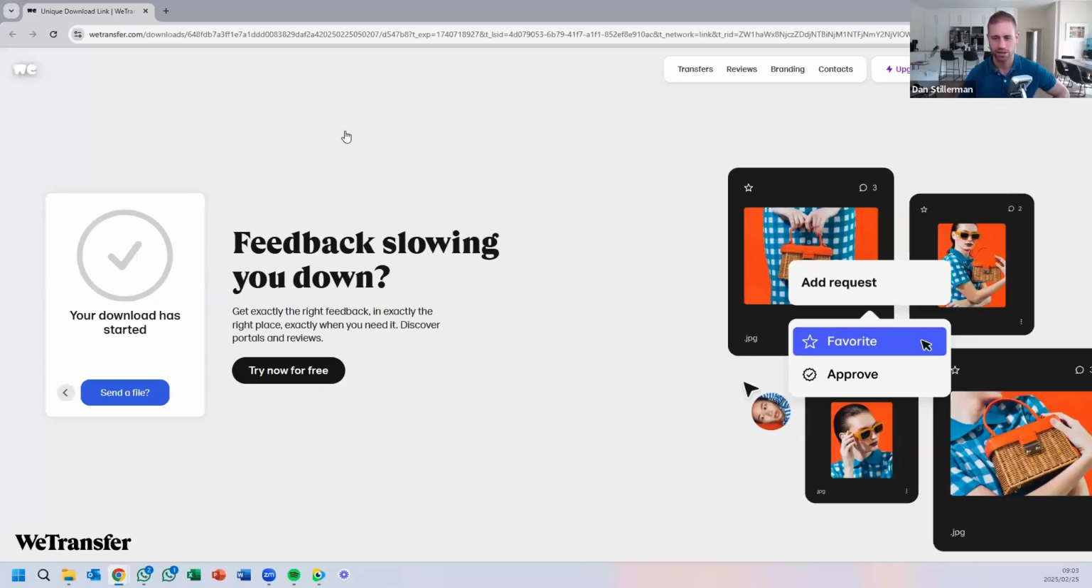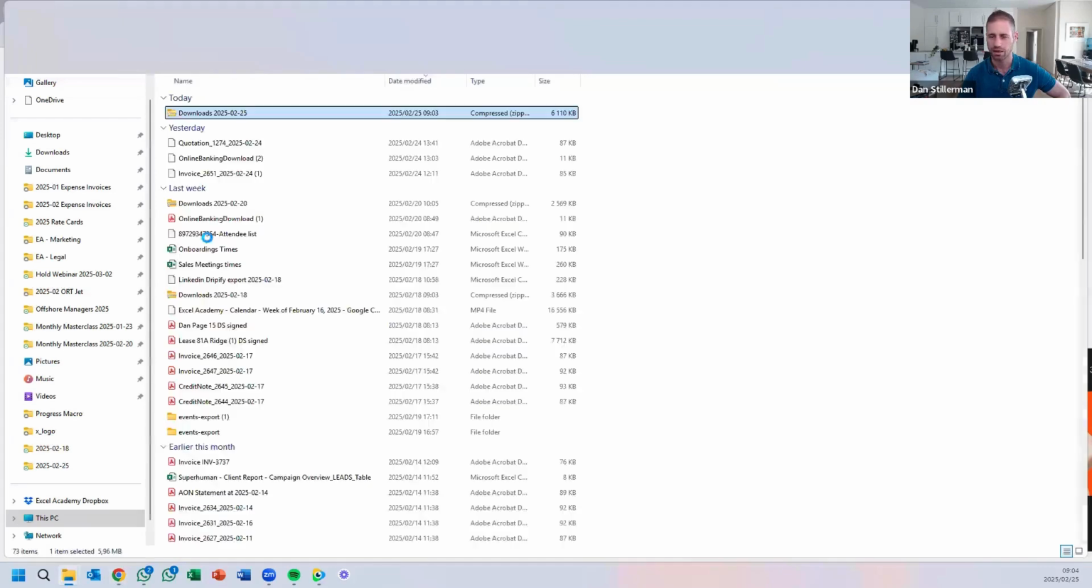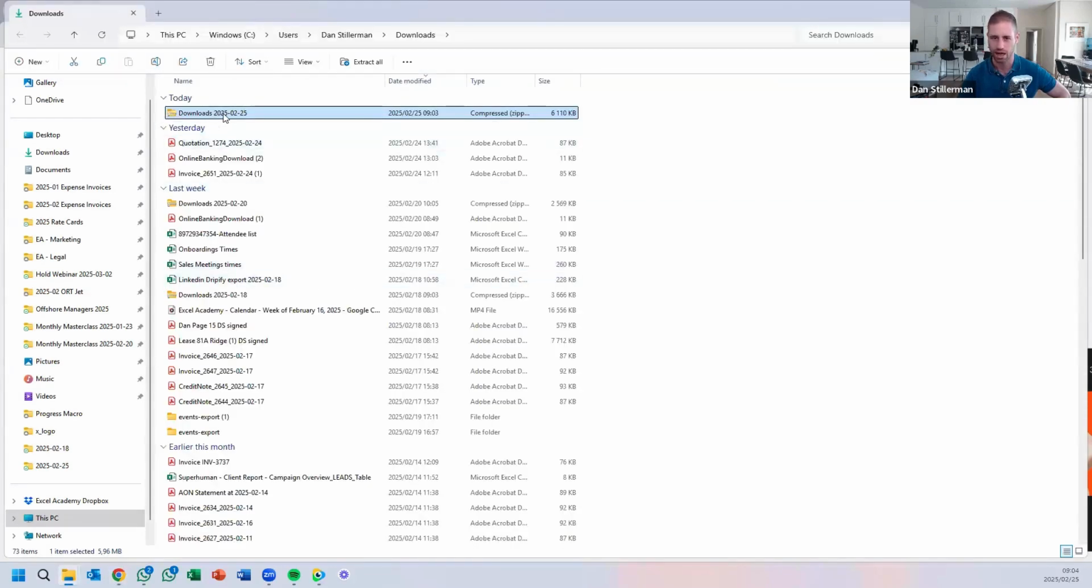All right, so Avi posted the links into the chat as well as the actual zipped folder, which you can download directly from the chat. It's a 6 megabyte folder, or you can click on the WeTransfer link or the Dropbox link. I've just clicked on the WeTransfer link and I've downloaded the files, and it's a downloads folder with today's date, the 25th of February, payday for some of us.